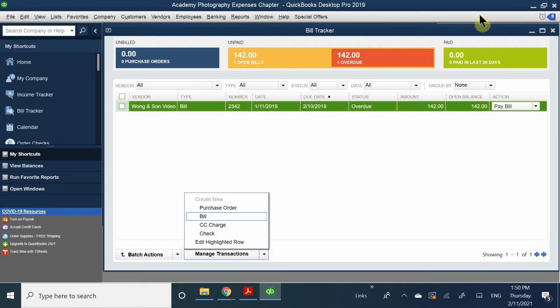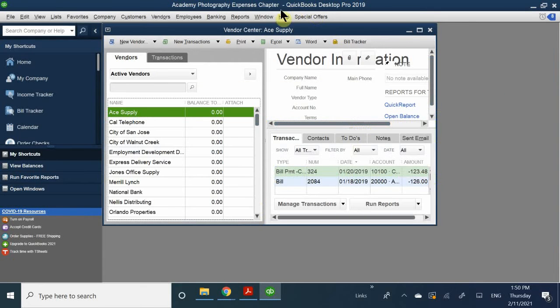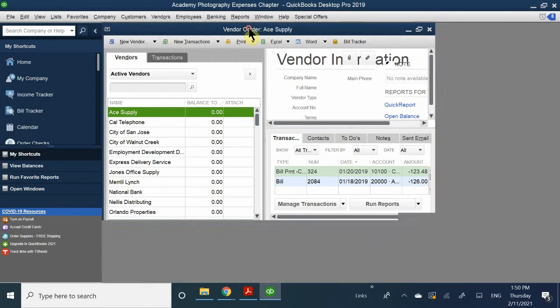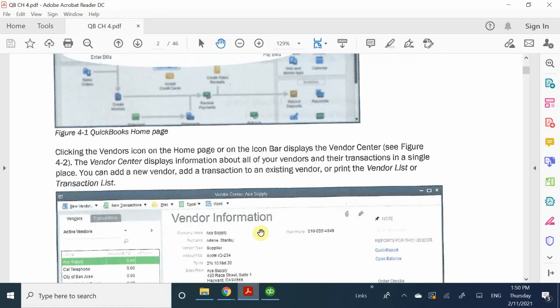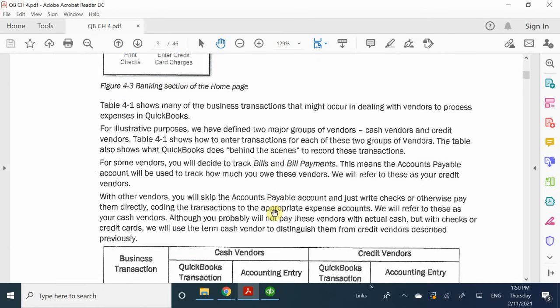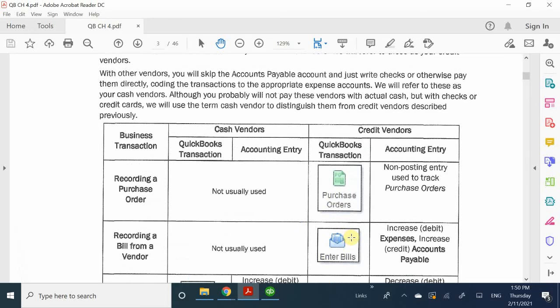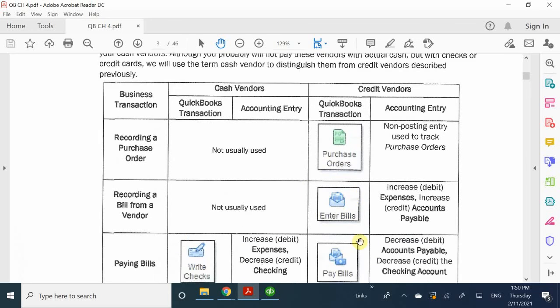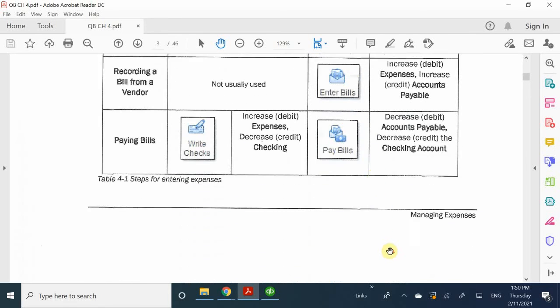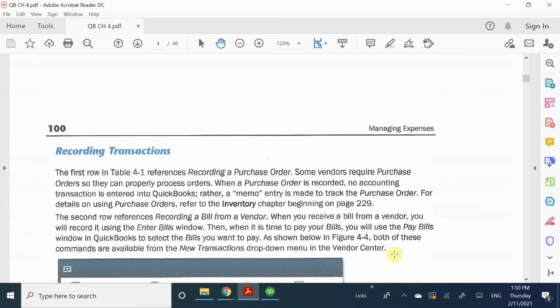All right. So now that I introduced you to the platform here, now I'm actually going to talk about what different types of vendors exist in QuickBooks. Okay. So this one's pretty straightforward. I still got to teach it to you anyway. But in your book, it says that you have 2 different types of vendors. You have your cash vendors, and then you have your credit vendors.